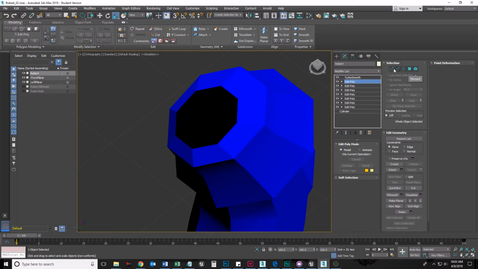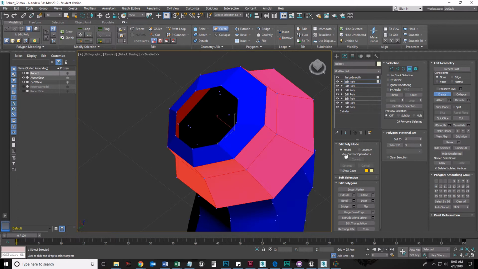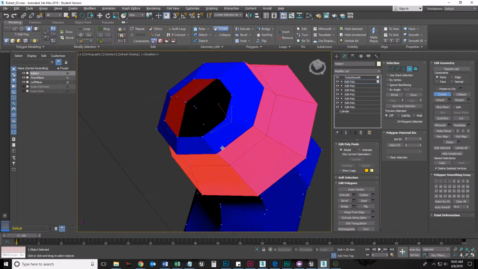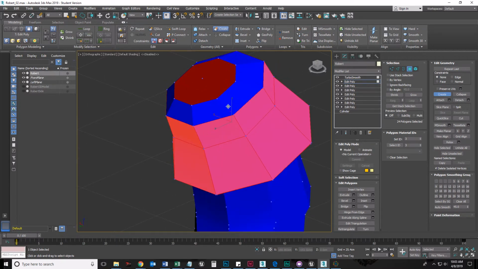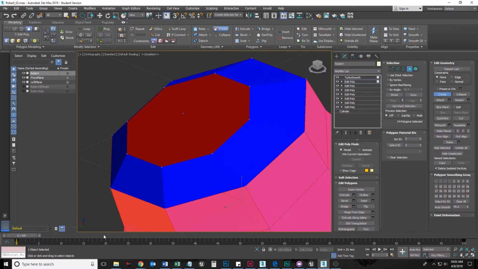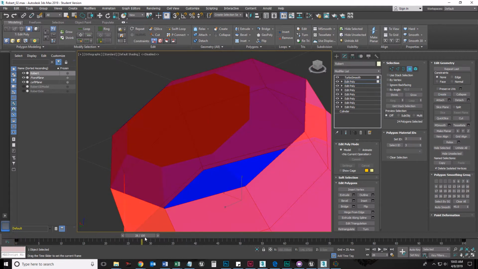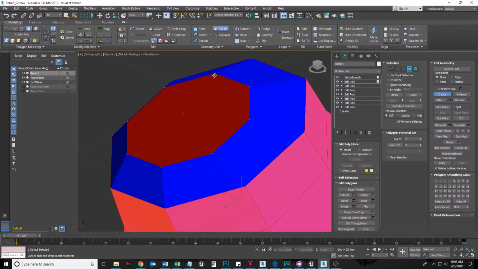So I have none of the sub-elements selected. So no vert, no edges, no polygons, no nothing. I'm just going to hit create. Now create is a little bit weird. And so you want to get to a point in your viewport where you're not going to accidentally click on the wrong verts. You see these little blue verts here?